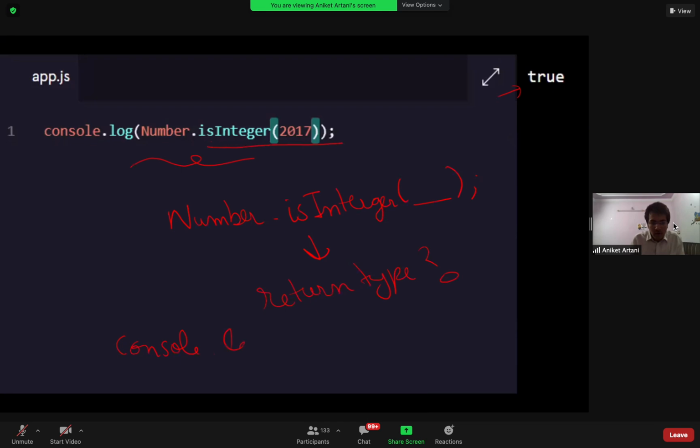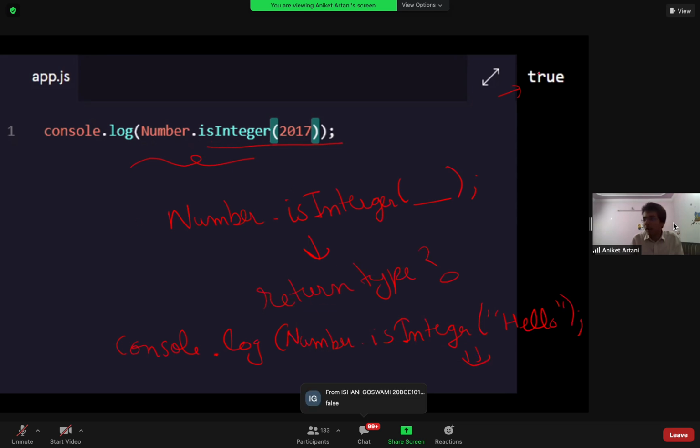Let me ask you: if console.log Number.isInteger and I write here hello, what will the output of this statement be? Yes, everyone is responding now. False.